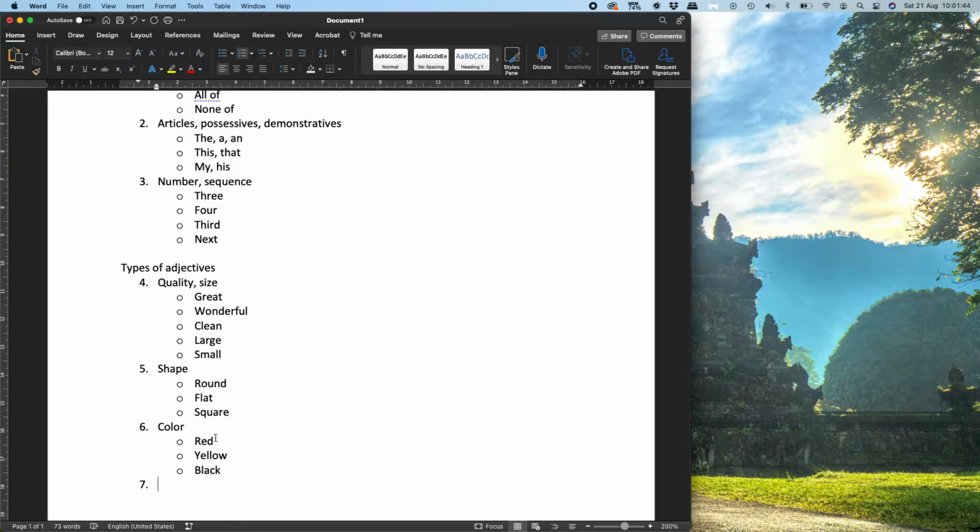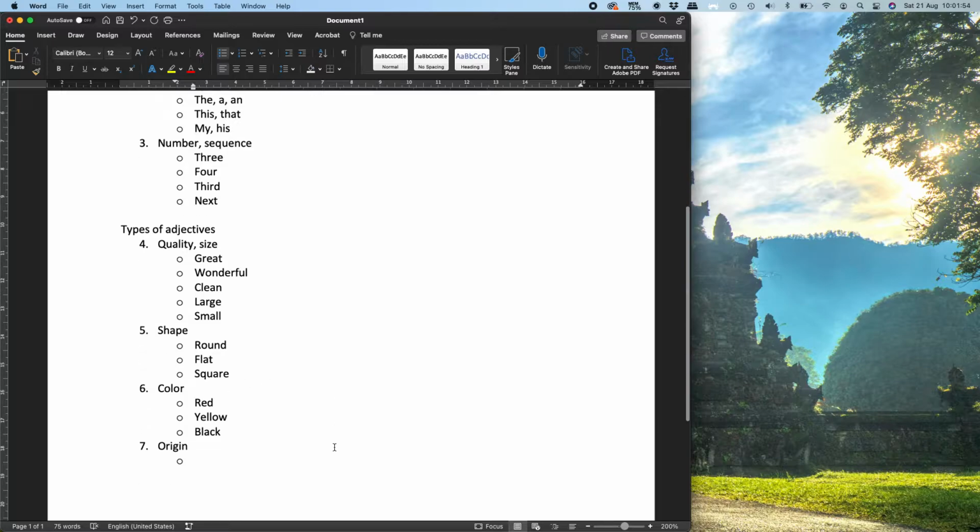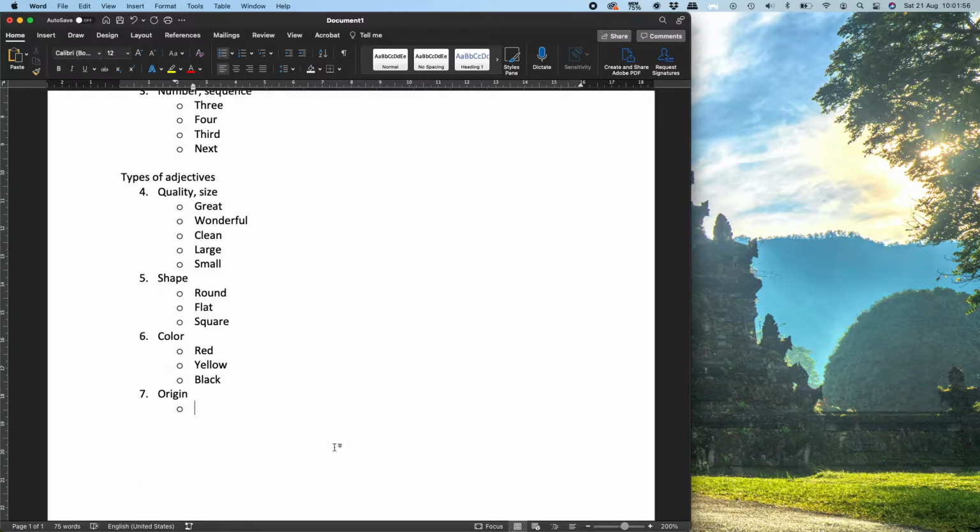And then the last thing that we talk about is the material. No, excuse me, the one before last is the origin. Okay? This is when we talk about a country, a city, a state, a province, something of that nature. Like Japanese cuisine, French food, Italian dressing, whatever you want to call it. But that's when we start the origin.